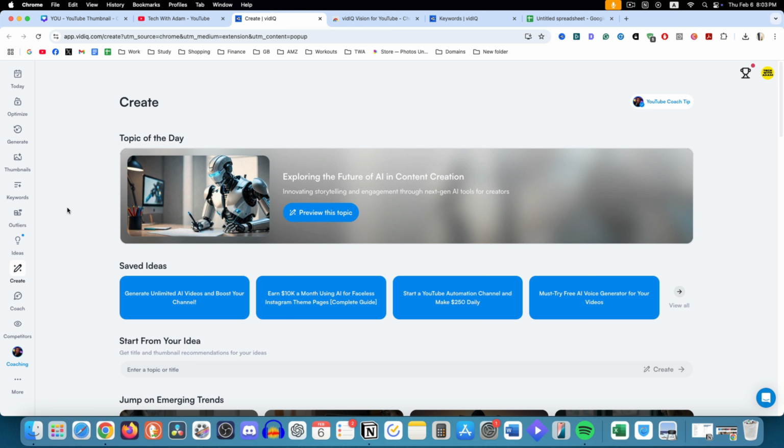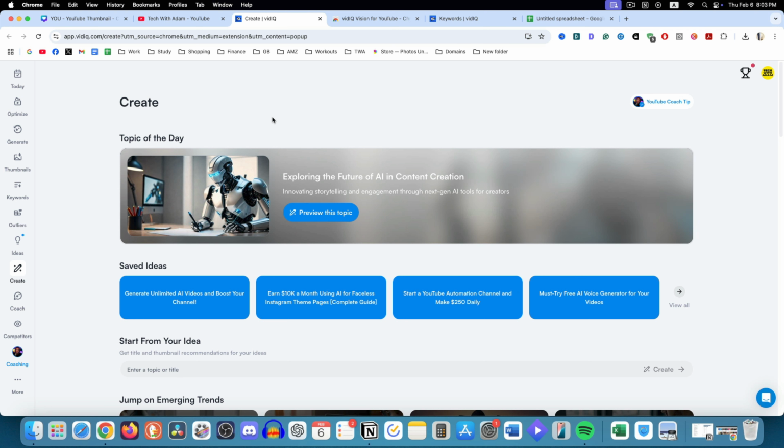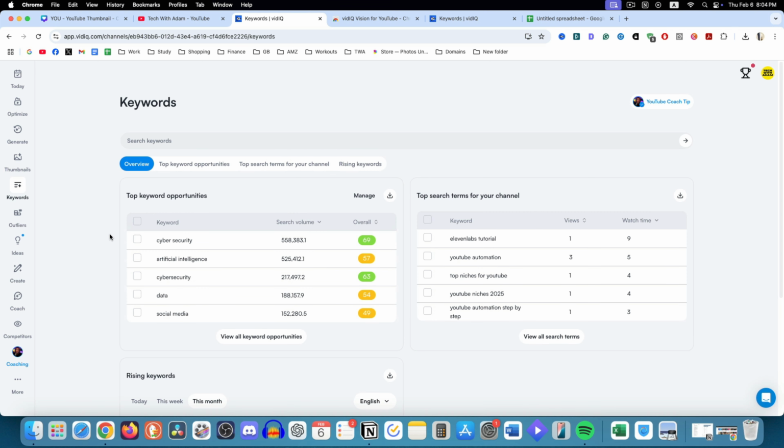This you see here is the homepage for VidiQ, or you can access it from the extension. You go to the extension and create your next video, and voila. The first thing I do before I do anything is I go to keywords. And here I look for keywords that I'm sure I'm going to rank for. Not number one, maybe number two, maybe number three, but I'm going to rank for it. I'm going to get views for it.